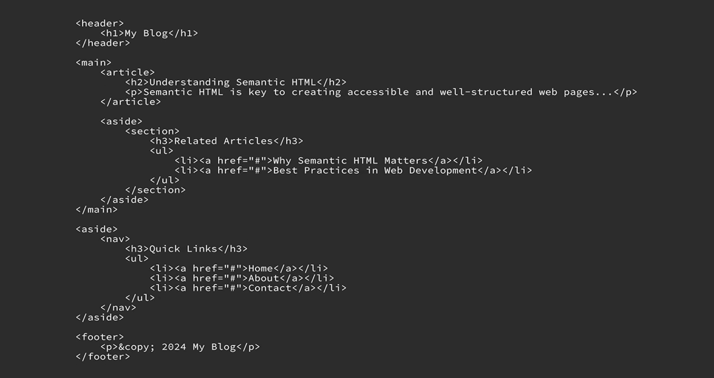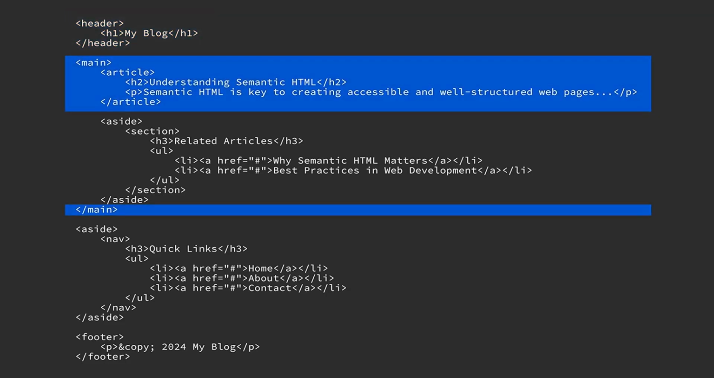Here's an example of how you can create a well-structured web page. Semantic tags clearly define each section. In the first section, we have a header that contains the main heading of the blog, and inside the main tag, there's an article with a subheading and a paragraph discussing semantic HTML.